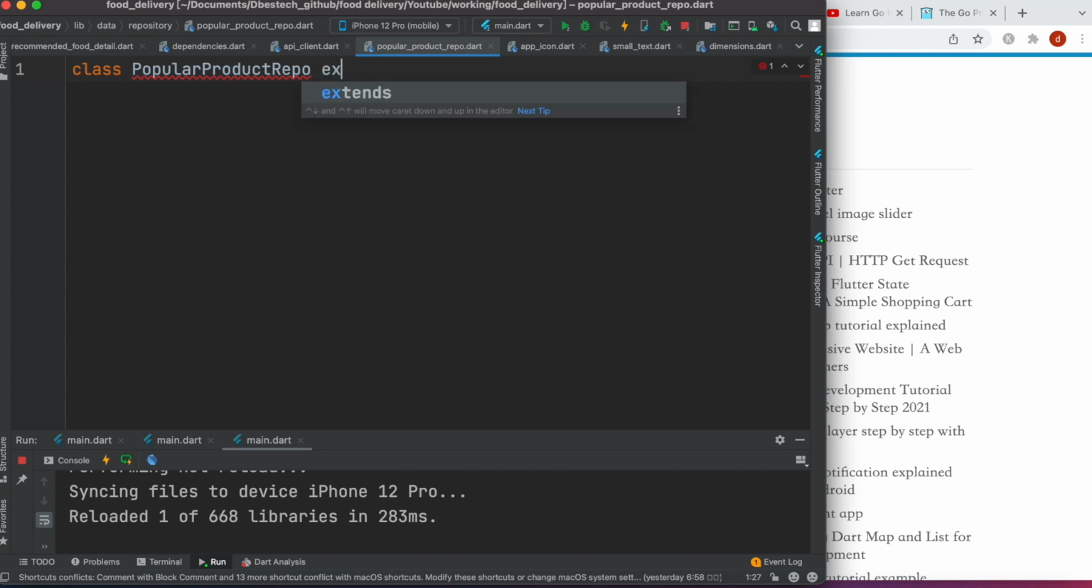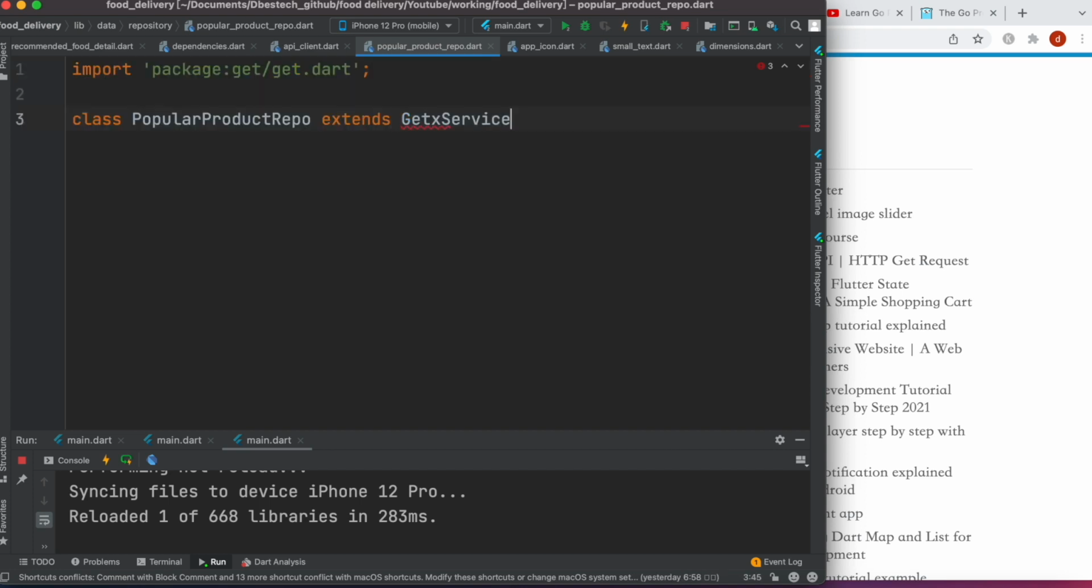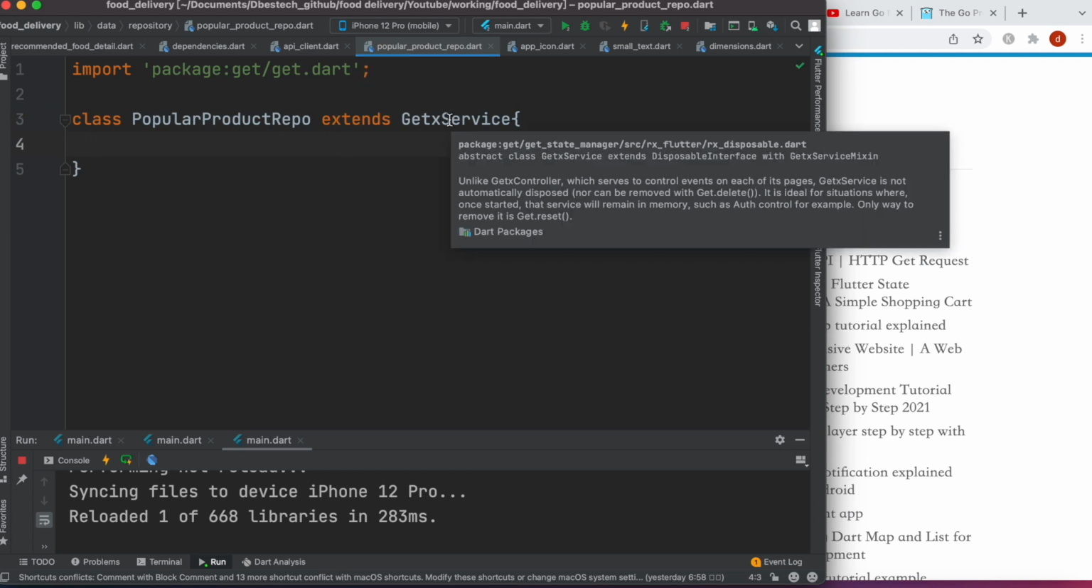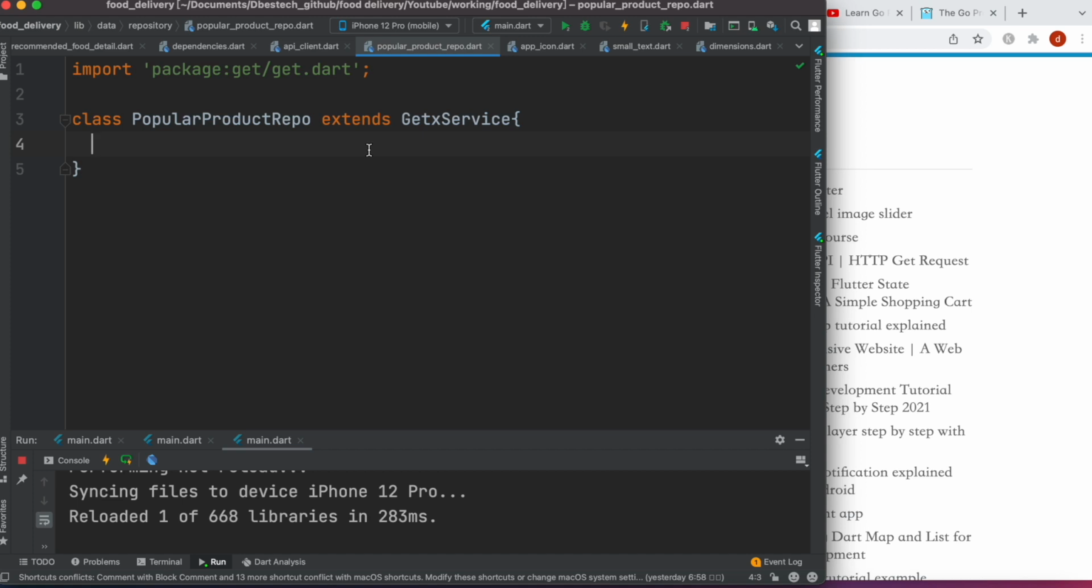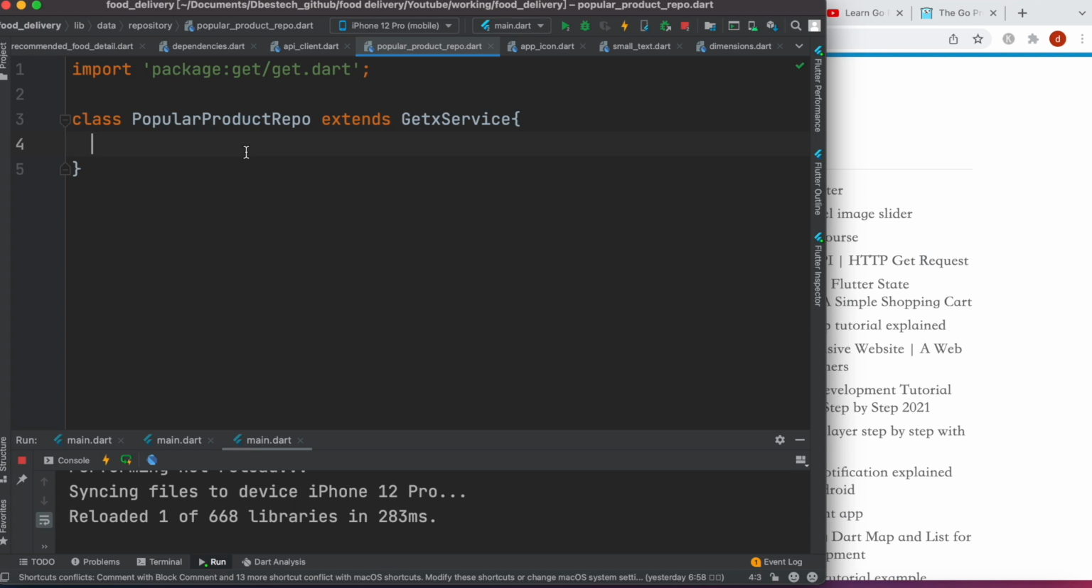And here we'll extend GetX service. Now the package has been imported automatically. Now repos talk to the API client, and that has to do with internet connection. So that's why a lot of times when you load data from the internet, you should extend this GetX service. So just simply remember, when you load data from the internet, if you use the GetX package, your class should extend GetX service. Okay, yeah, that's all.